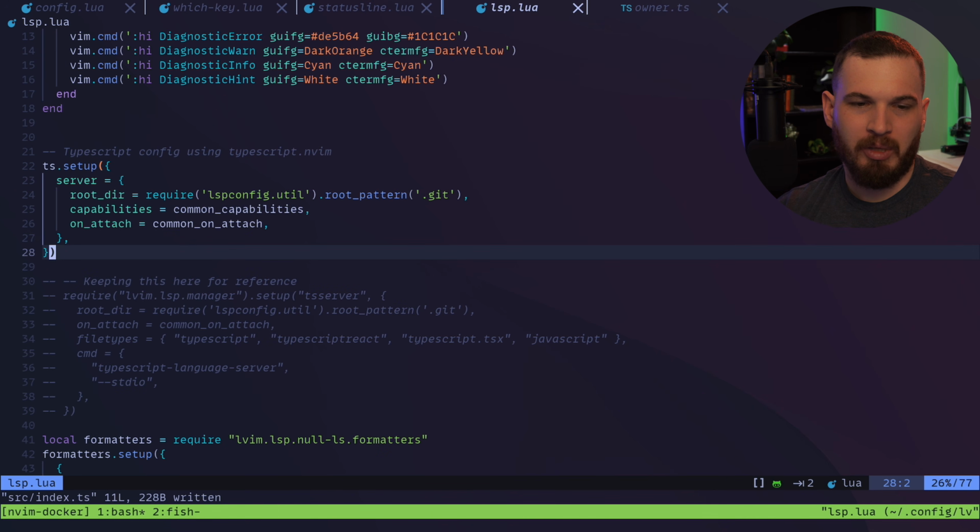Anyway, back to LSP. So that's what this plugin does. And if you use TypeScript a lot, then it's a pretty handy one. Might even work for JavaScript because JavaScript also uses TS server, although I haven't checked that out, but I would imagine it's possible.